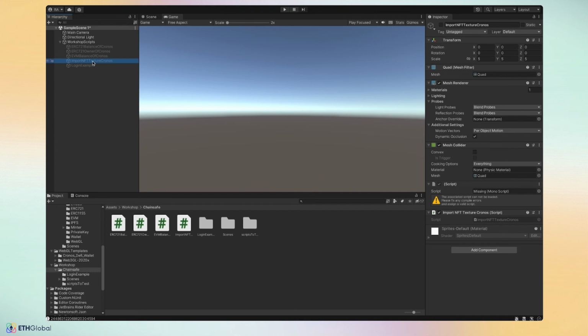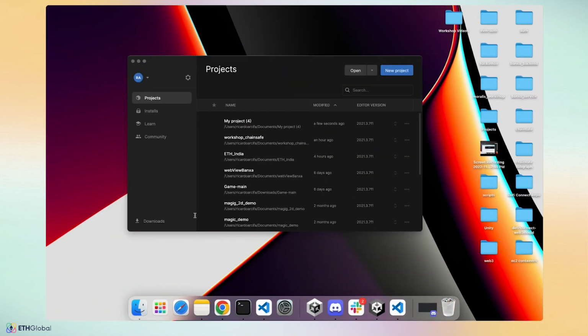And now I want to actually test something that I mentioned before, how to import NFT texture into the game. So what I did here is I created a quad game object, and then I assigned the script component to import the NFT texture, which you can check out here.